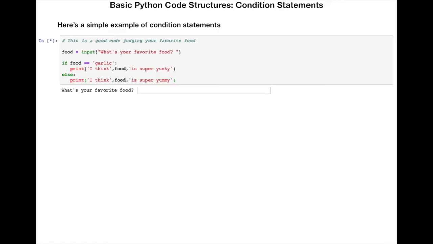Now let's take a look at some condition statements and how we use them in code. Here's an example of condition statements. For example, this is code judging your favorite food, whether you like garlic or not. First of all, I define a variable called food, and the computer asks you to give me the name of your food. The input function basically generates a place where you can input a string, whatever.